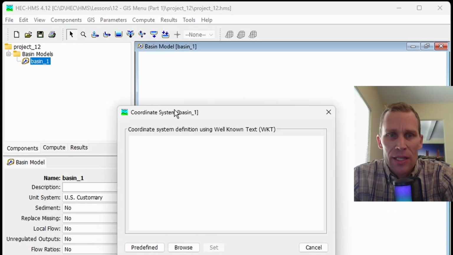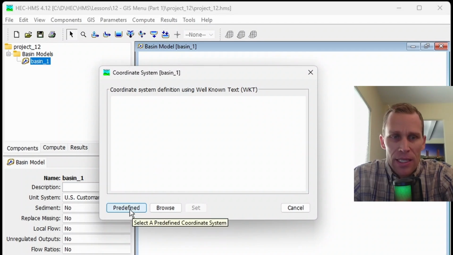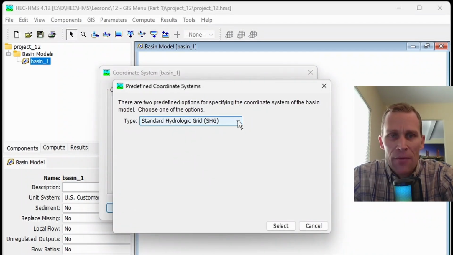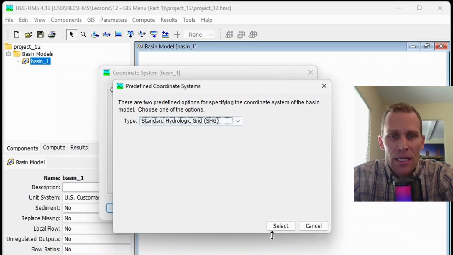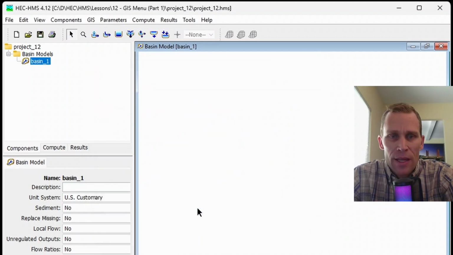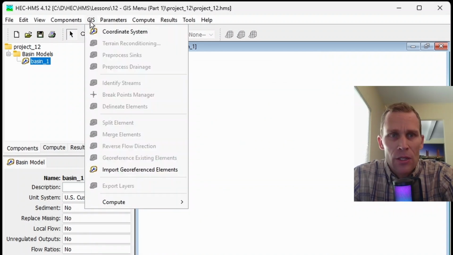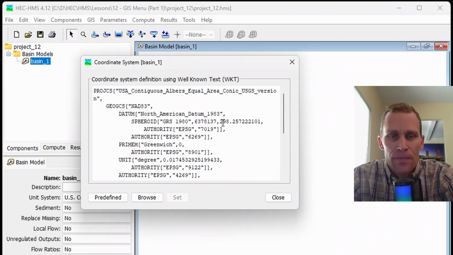So I'm going to go ahead and select the coordinate system. Now there's three ways to actually assign a coordinate system. The first one is by clicking this predefined button, and then I have my choice between the standard hydrologic grid and universal transverse Mercator. If I just select UTM, then I'd have to fill out this data as well. If I select SHG, then that's it. Either way, I just go ahead and click select. And then when I hit the set button here, that basically saves the coordinate system. So if I go back up to coordinate system, you can see that that coordinate system here has been saved.